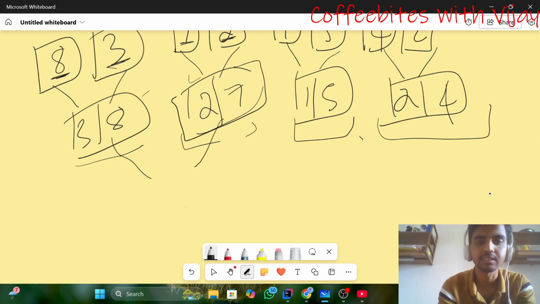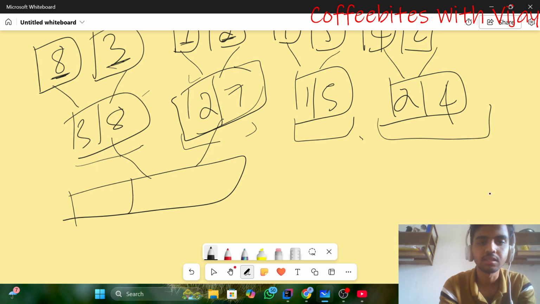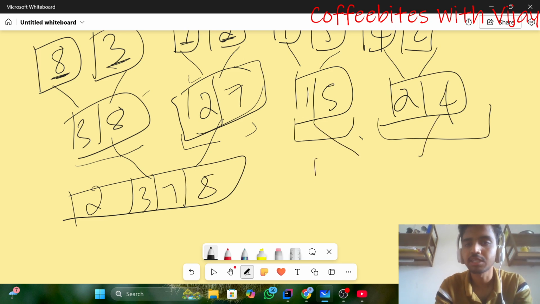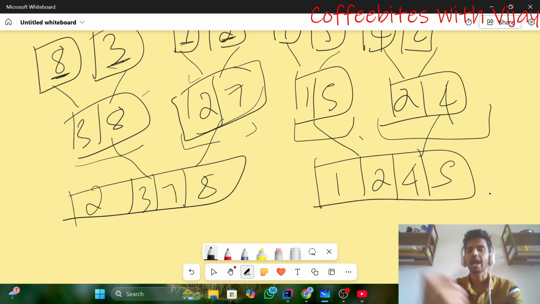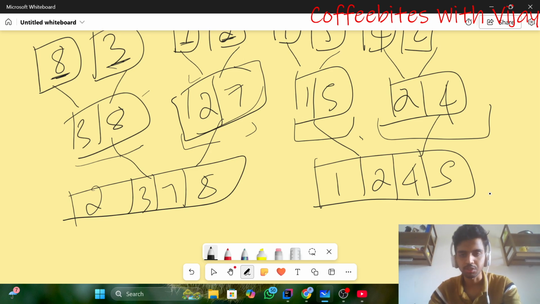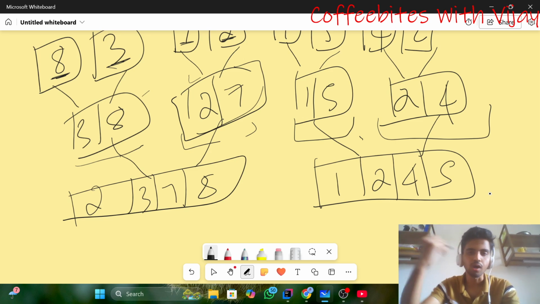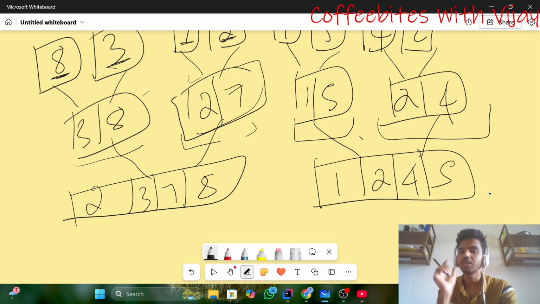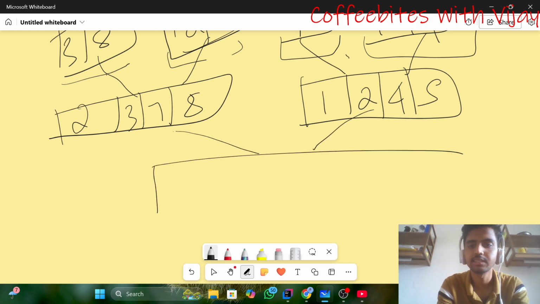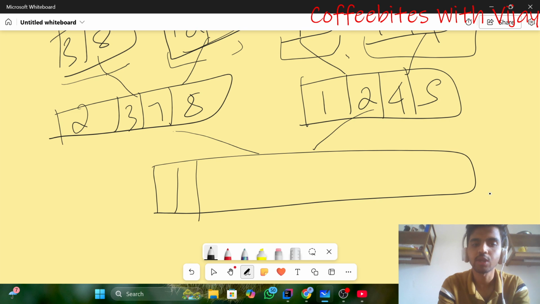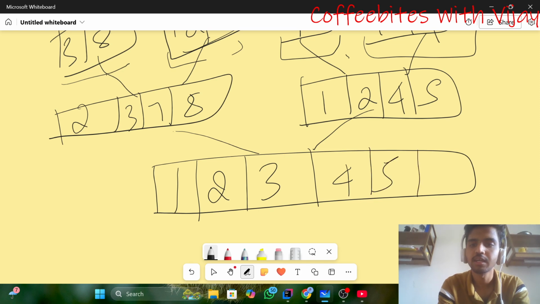I'll merge this array and this array. This would give me 2, 3, 7, and 8. Again, I'll merge this into 1, 2, 4, and 5. I have written a merge function which merges these two arrays into a single array in a sorted order. And again, I'll merge this into the single array like this. So first I'll take 1, next 2, 3, 4, 5, 7, and at the last 8.